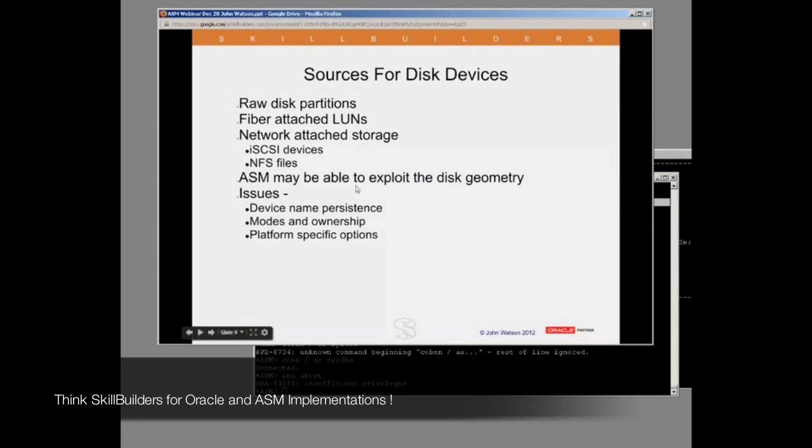There are, however, some things to think about, and these can cause real problems. Device name persistence, particularly if you're using directly attached storage. Every time you boot the machine, Unix will identify the devices and generate device drivers. And if those device drivers pick up different names for each boot, ASM is going to have problems. Associated with that, modes and ownership. We need persistence for who owns these devices. And then again, there are, of course, platform-specific options.